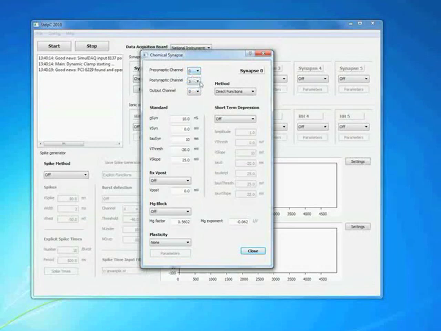For the postsynaptic channel, I will be using channel 1. This is the membrane potential of the postsynaptic cell. It comes in at input channel 1. And then we choose an output channel. This is where the current command is issued, and we're going to use channel 0.